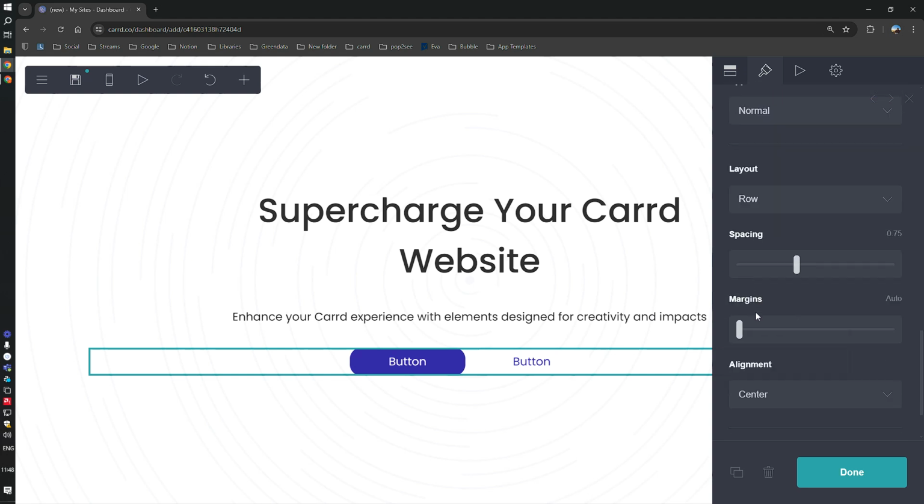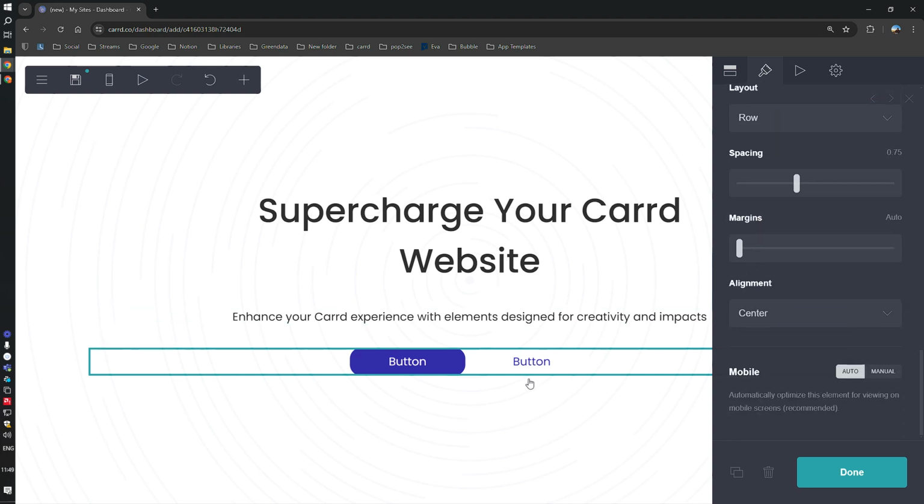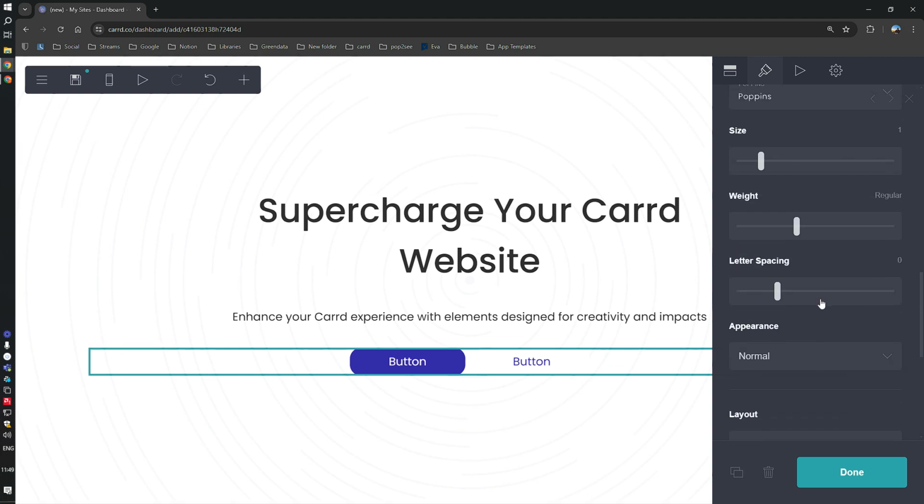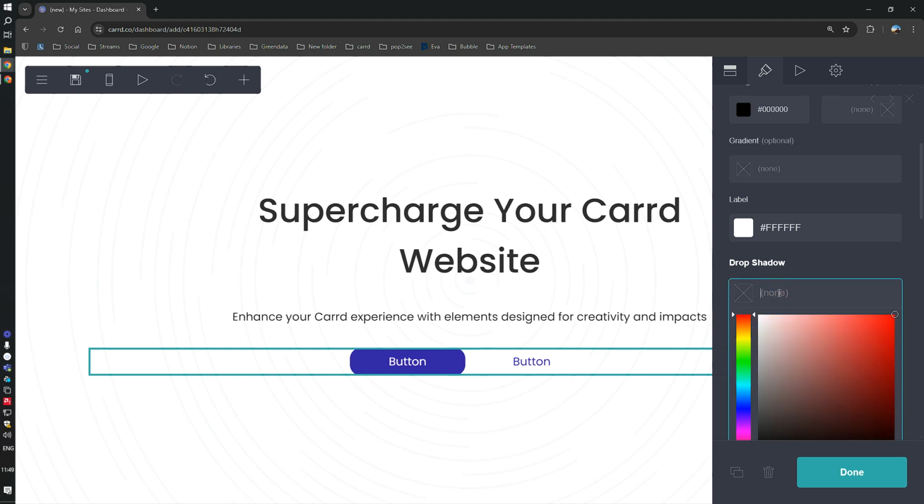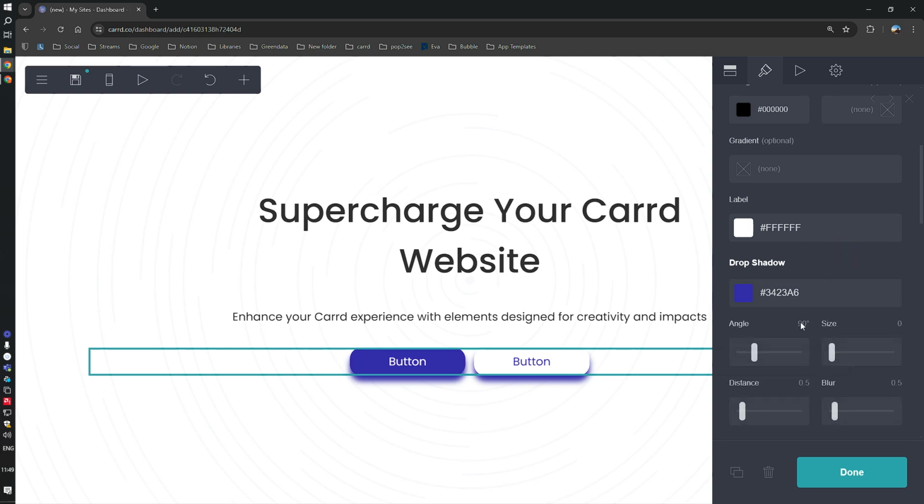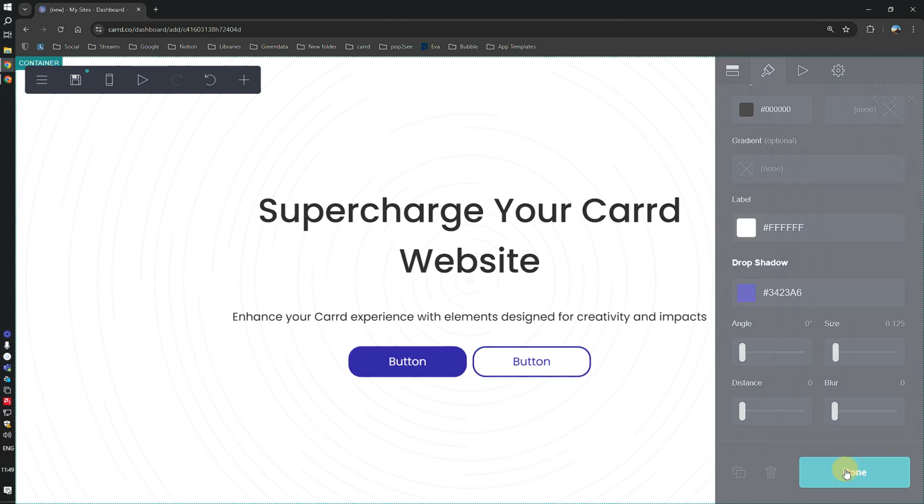And I want to create a border, so the drop shadow will help me to do that. So let's use the primary's background color. Let's set the distance and blur to 0, angle to 0, and size to the minimum value that's offered here. Perfect.